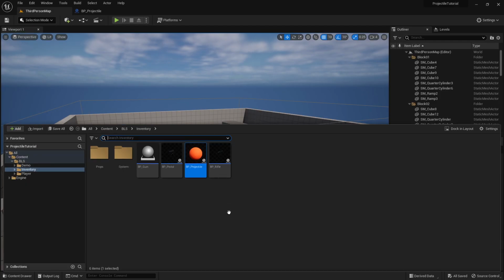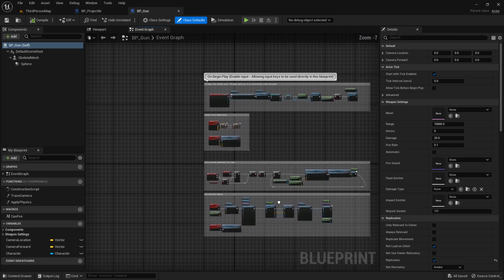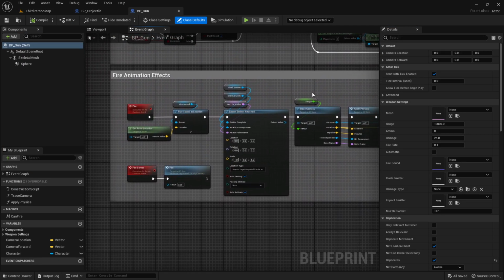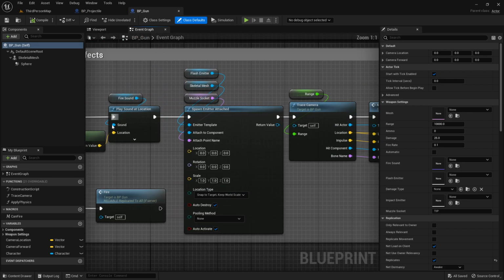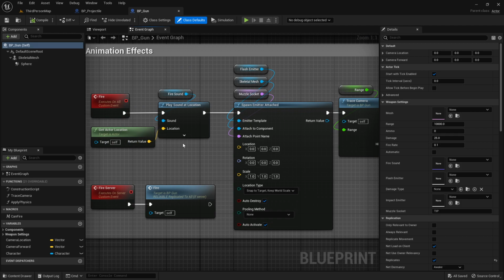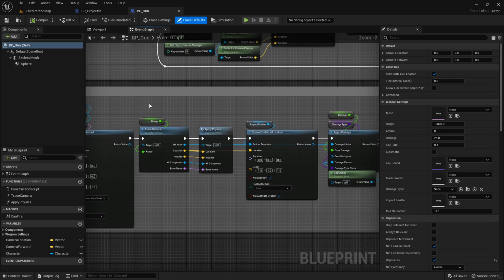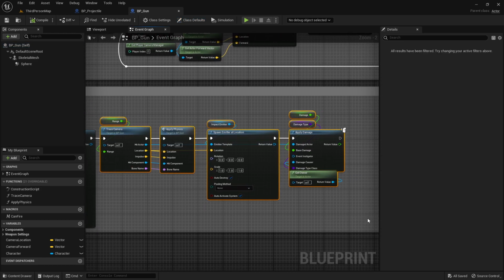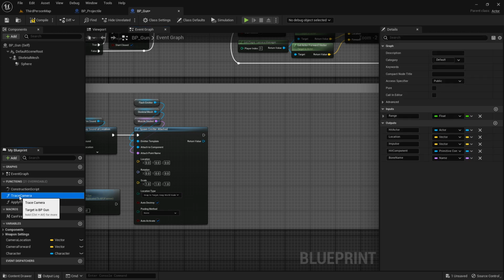That's fine. And let's go to BP gun. So in here, in the event graph, in the fire animation effects, we can delete everything after we spawn the sound at the muzzle and spawn the muzzle flash. So everything right here. We're going to do this a little bit differently because we're going to be spawning a projectile that's going to be handling the applied damage and physics and things like that. So let's go into the trace camera function.